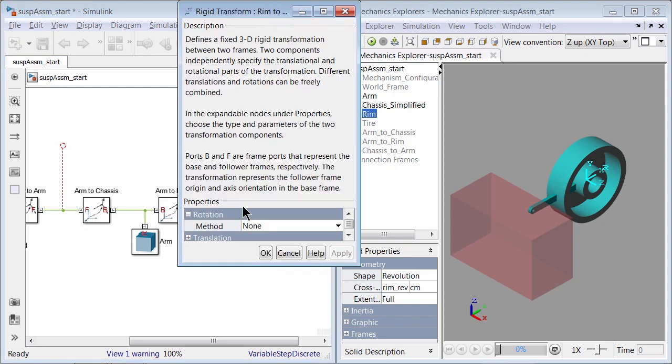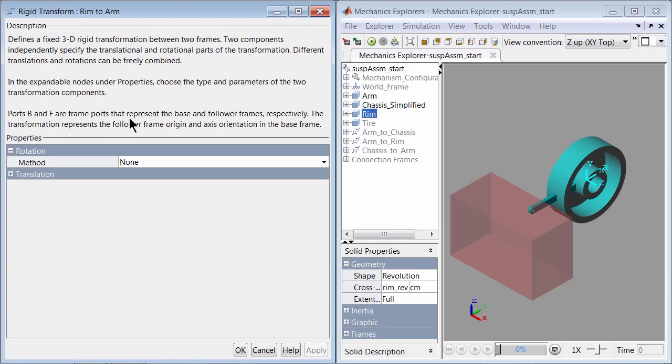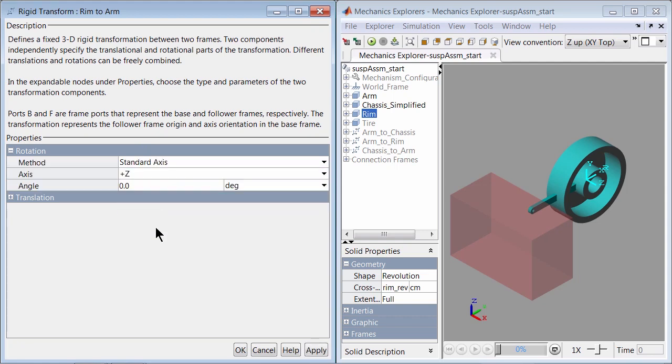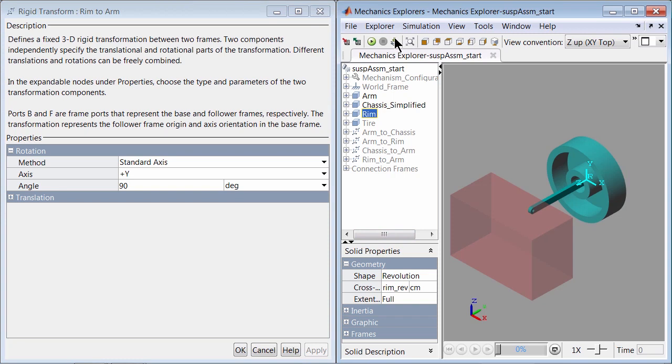Double-click the block to access its parameters. The rim's rotation is going to be about its y-axis by 90 degrees. So we can just choose the standard axis method to rotate it about a single axis. In this case, that is the y-axis, about 90 degrees. Select apply and then update our diagram to take a look at the rim.